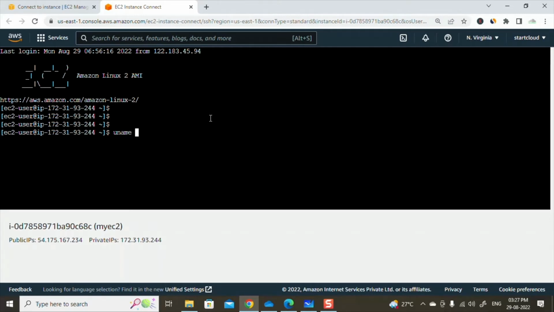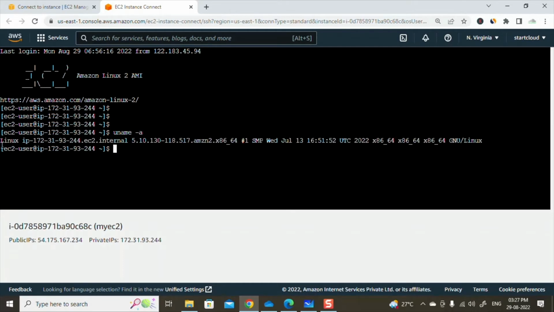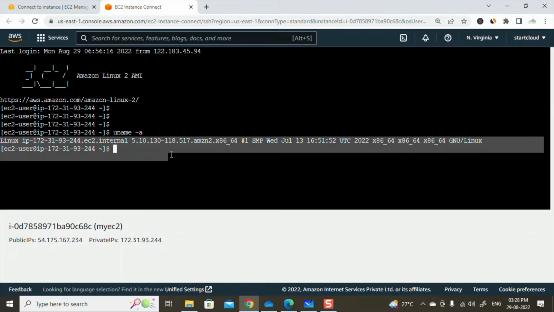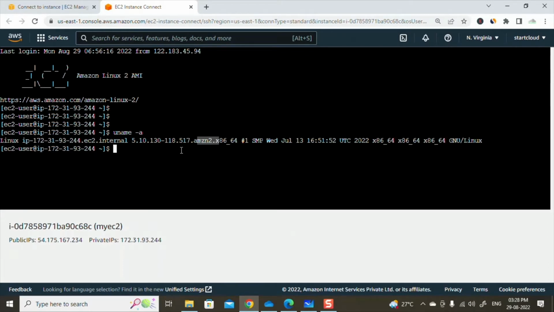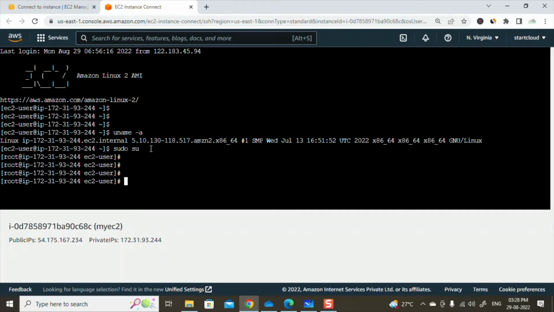I can use a Linux command to check which operating system it is. You can see this is Linux, Amazon Linux 2. So this is how you connect to your EC2 instance. You can also sudo su to become root and run all the privileged commands from here. This is the very easiest one.